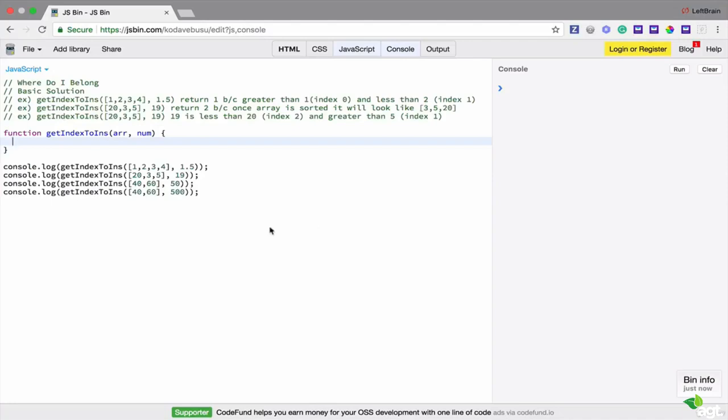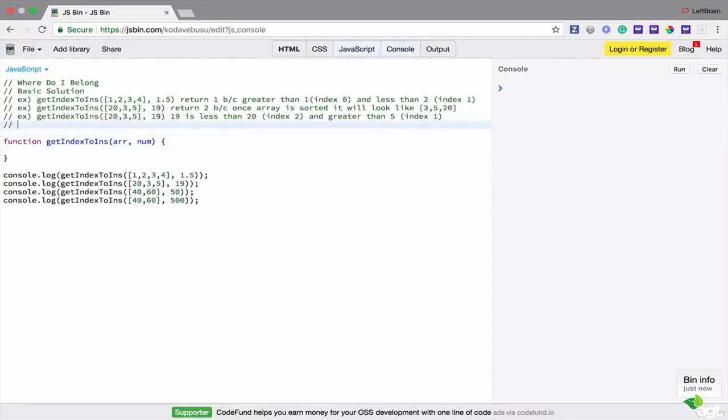So here we're going to show you the where do I belong algorithm. And by the way, this will be the first basic solution, part 1. With the where do I belong algorithm, we're going to return the lowest index at which a value, the second argument, should be inserted into an array, the first argument, once it has been sorted. The return value should be a number.